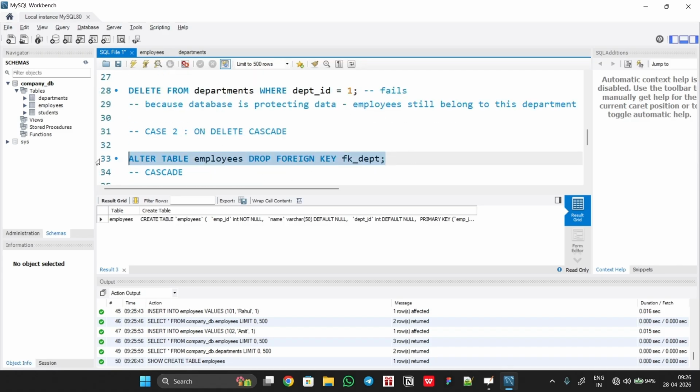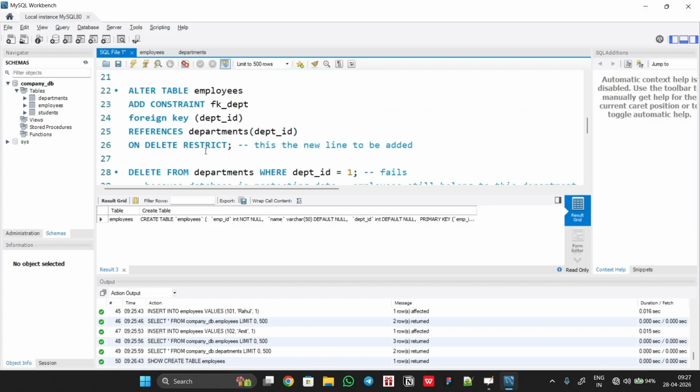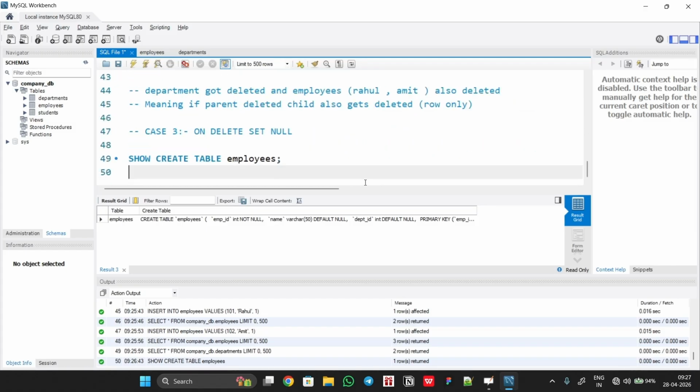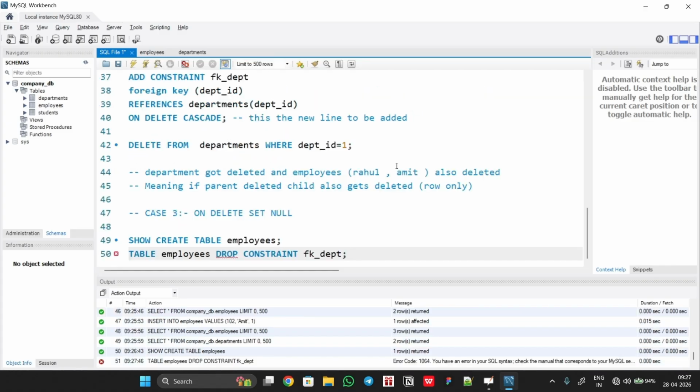So alter, not this query. Where is that query? Just a sec. It will be alter table employees drop constraint fk_department. Please remember these queries, these are very important and very straightforward. This will drop the particular key. And as you can see from the show create table, fk_department is the foreign key name. Okay, I will run this now. You have an error, check the manual corresponding to it. Okay, I think some mistake.